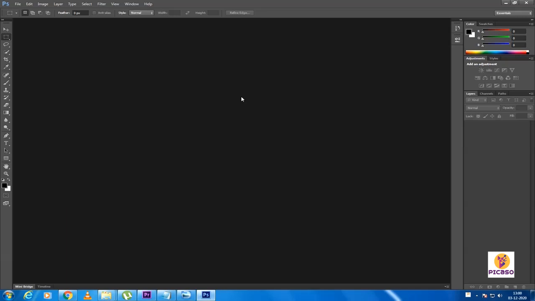Okay, so if you see the interface, at the top we have the menu bar. On the left side we have the tools panel. Below the menu bar we have the option bar. When we select each and every tool in Photoshop, each tool has settings, and these settings will appear in the option bar. See here, when I select each tool, the settings change in the option bar. So you will be learning the tools along with the settings.